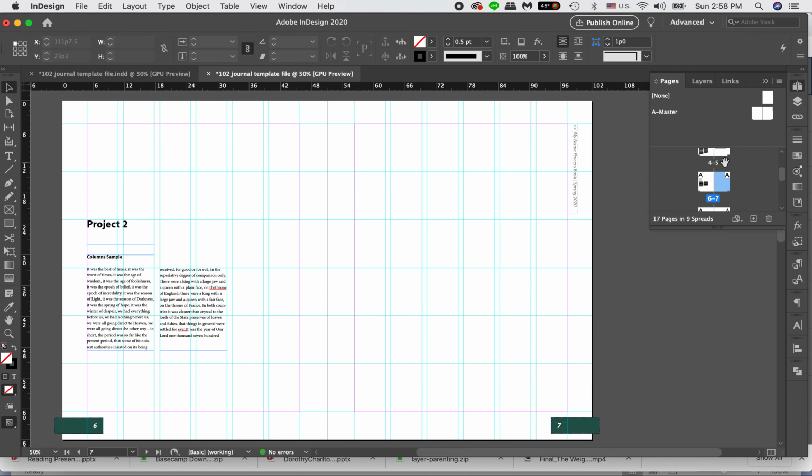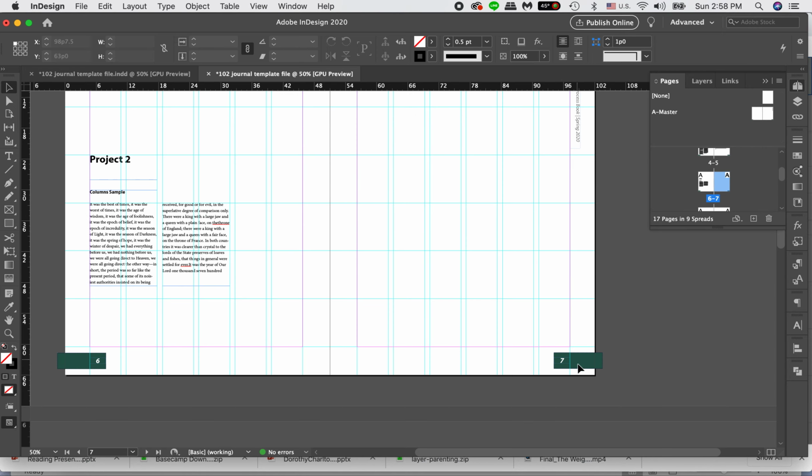Okay, so yeah, that's it. It's pretty simple, and this is just a quick tutorial showing you how to use the master page and how you can still select the items in the master page by holding Command Shift click, and then you can move them or delete them if you want.